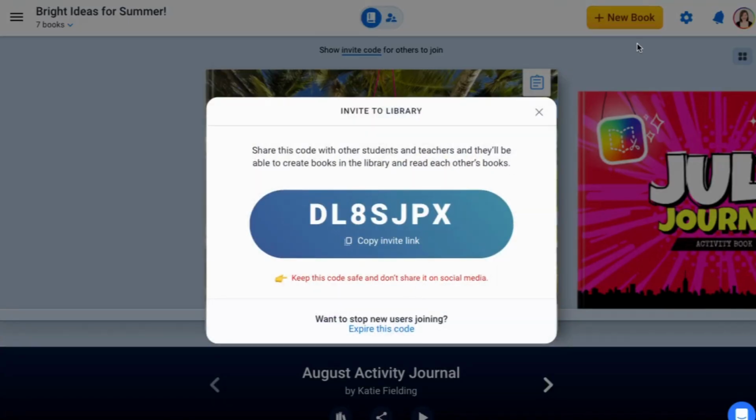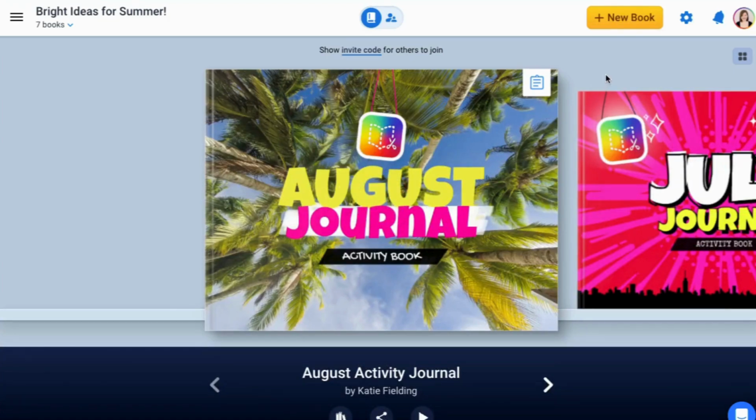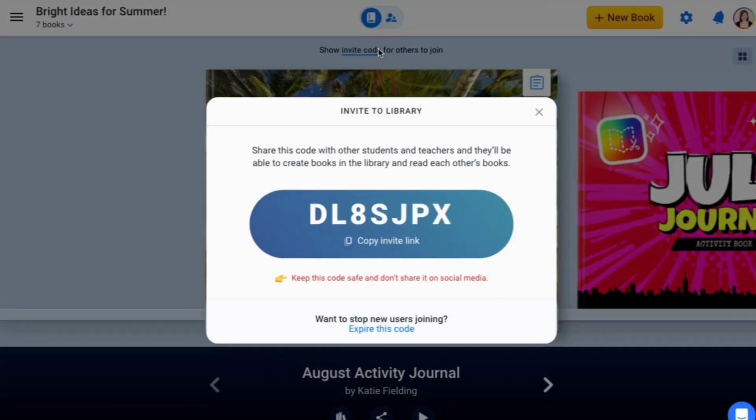And I don't have to send a lot of copies home. I just need to make sure that before my students leave, they're all invited to this library, and maybe that I've sent some communication home about the options here.